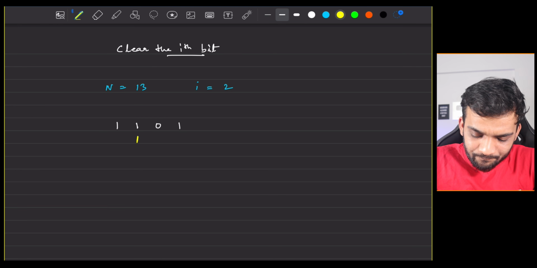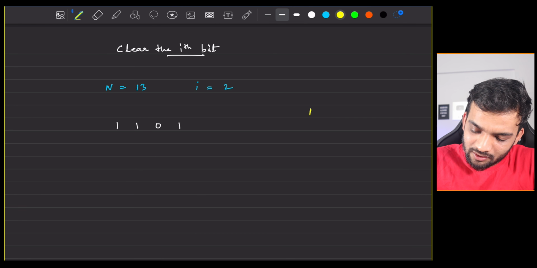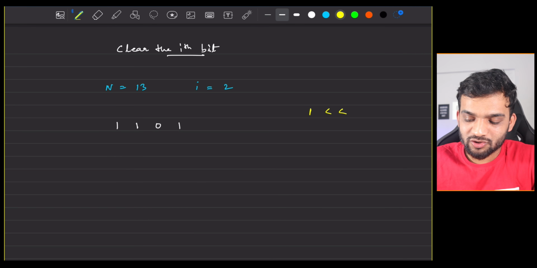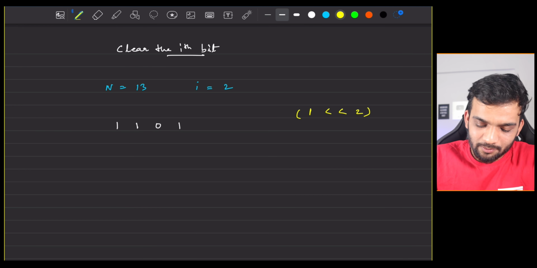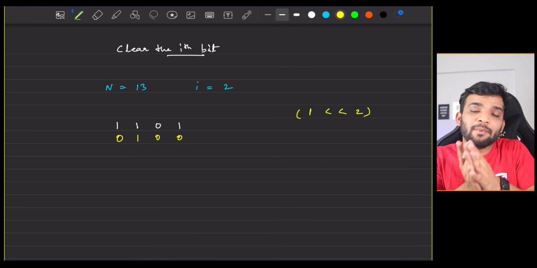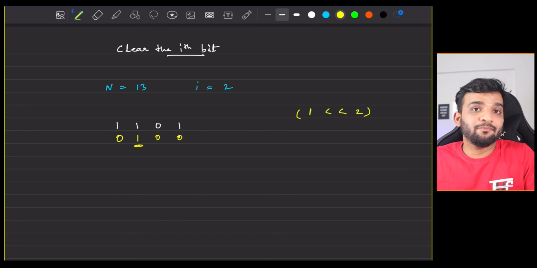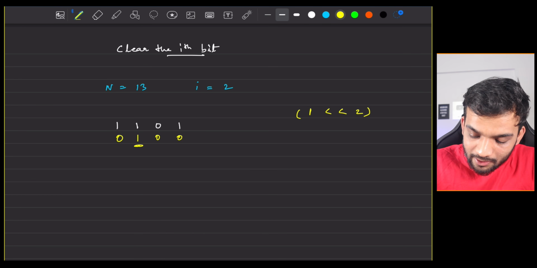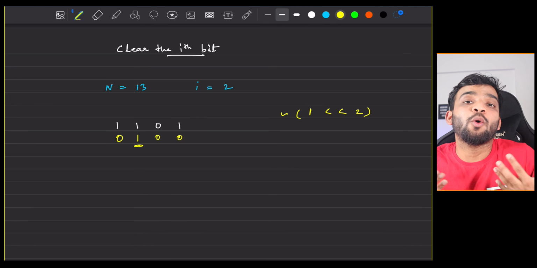How can I do that? It's going to be very simple. I say 1 left shift of I, which is 2. So I'll get this value something like 1, 0, 0 and all zeros, because 1 left shift by 2 places will put the 1 over here, right? I'll do a negation of it. I'll do a NOT operator of it.